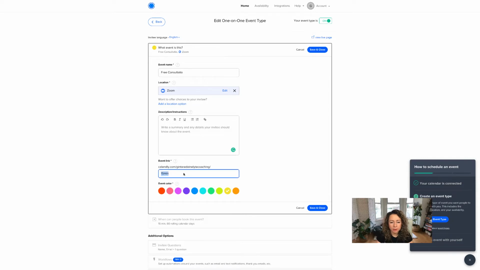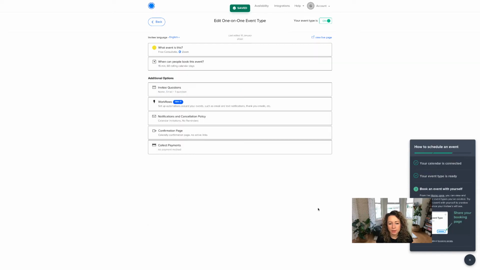And then here, of course, you can also amend it, free consultation. And now you will see that this is the link that's going to be your link for this event. So it's gonna be Calendly.com, whatever you entered initially, and then the end of it is whatever you write now. You can select the color, and then save and close.